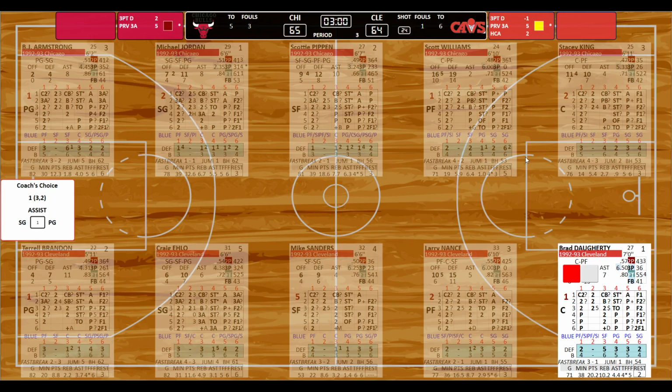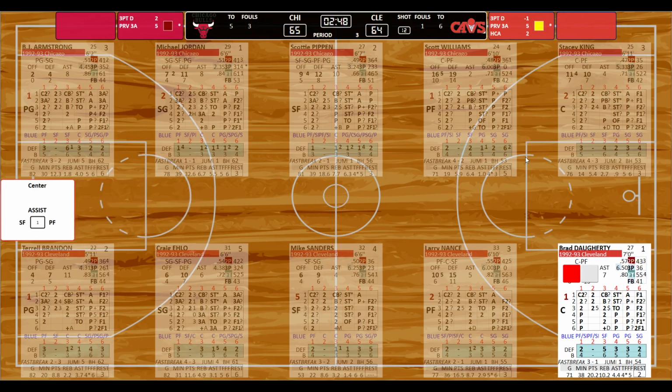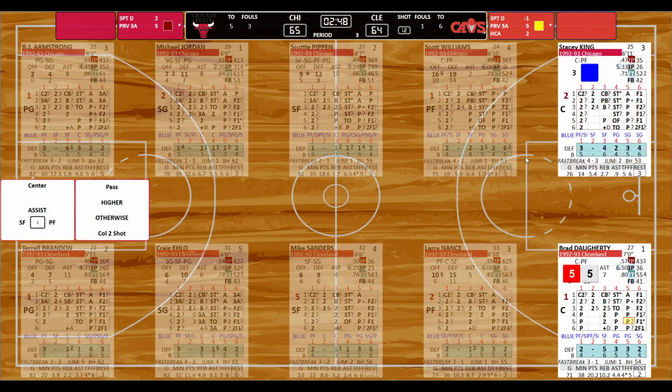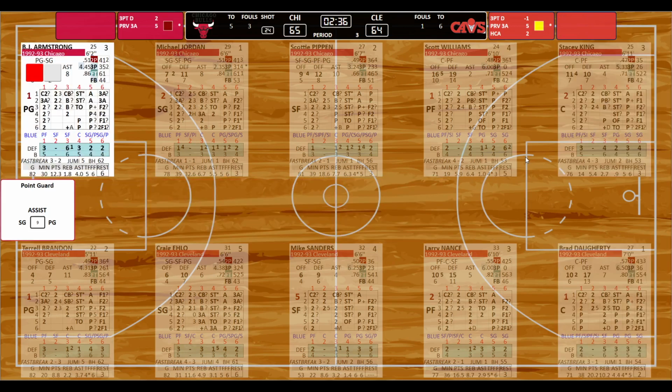Daugherty has the ball down low. He gets a 46 pass. He ends up getting the ball back with a chance to put Cleveland ahead. I don't know if they've been ahead this game yet. They've been close a couple times. So he gets a column 2 shot. He gets a 6, and he misses. King gets the rebound, works it over to Armstrong.